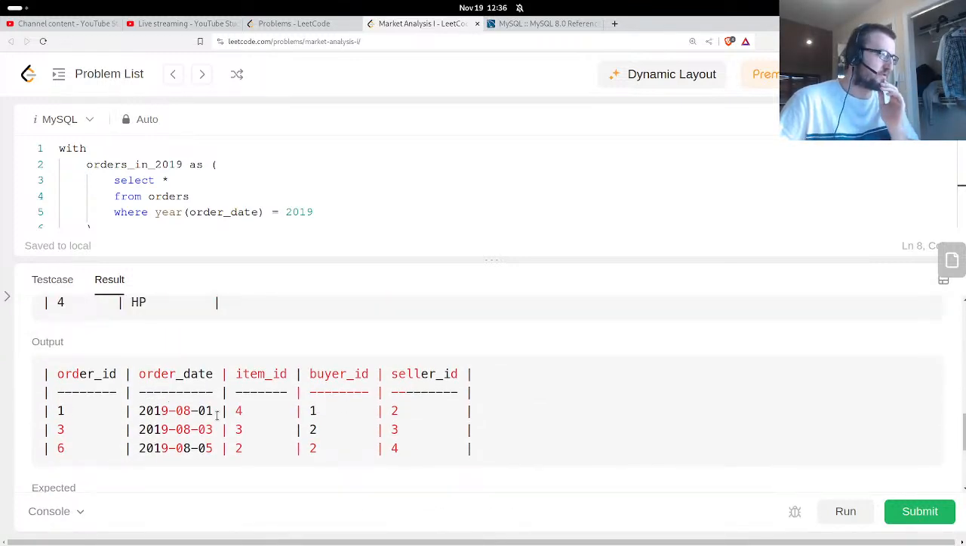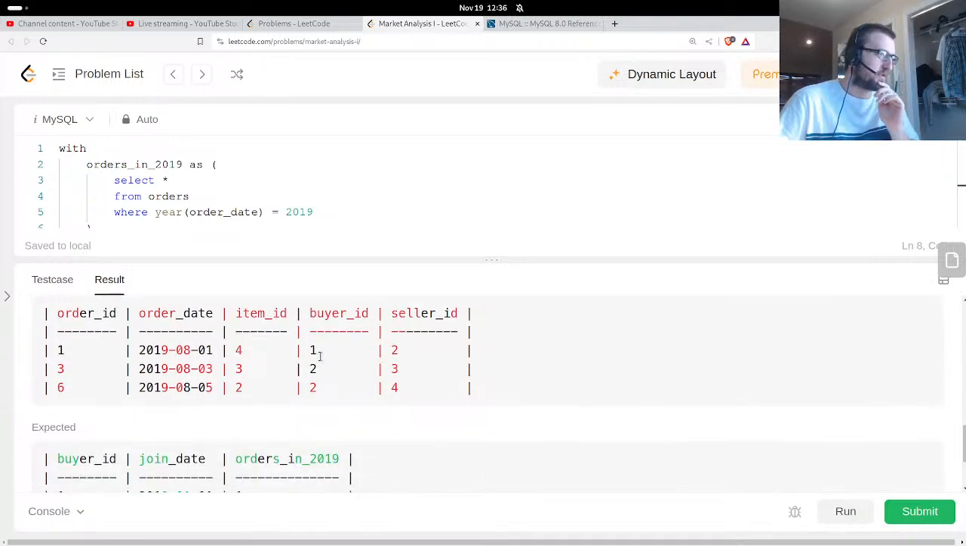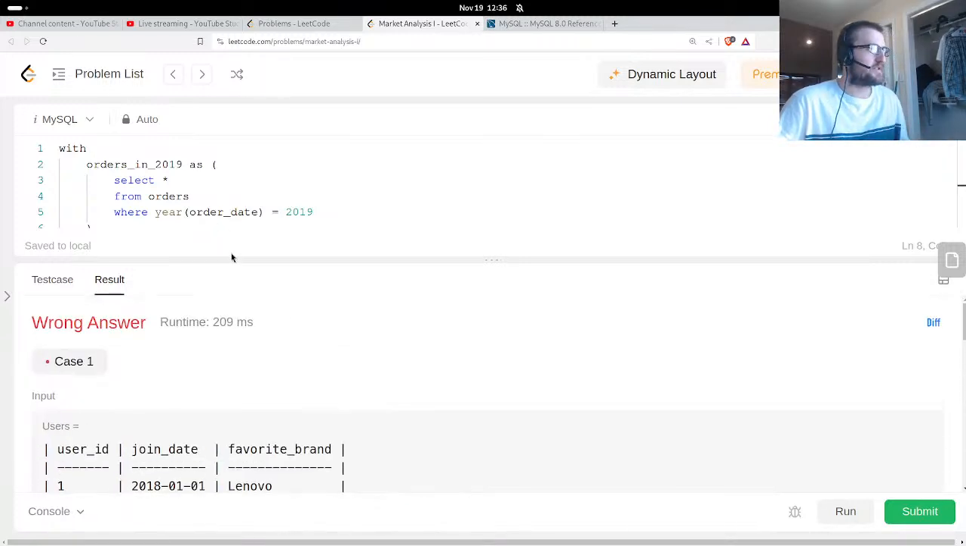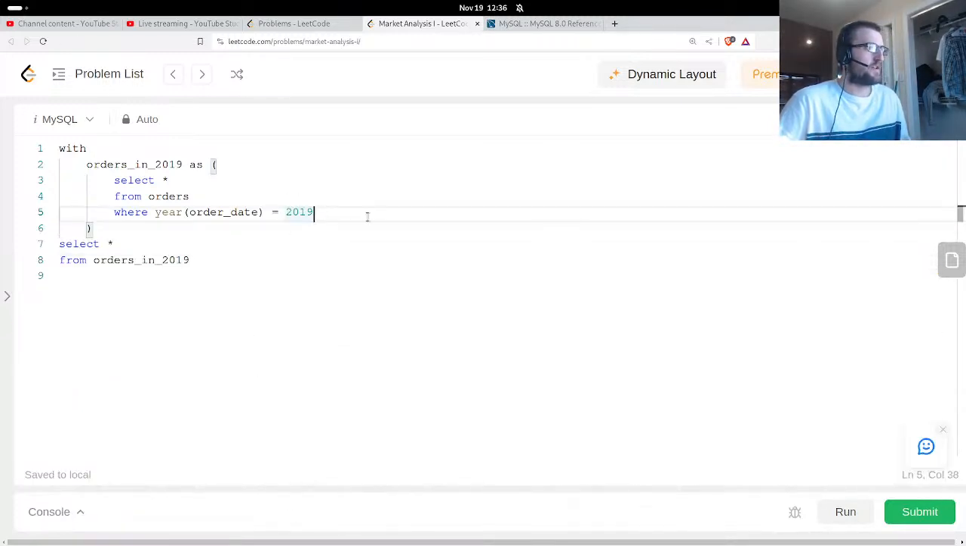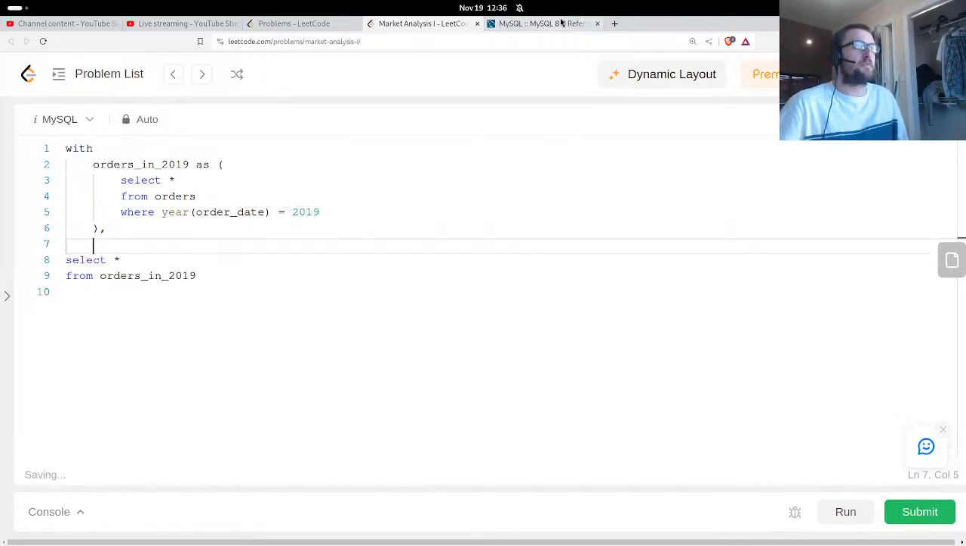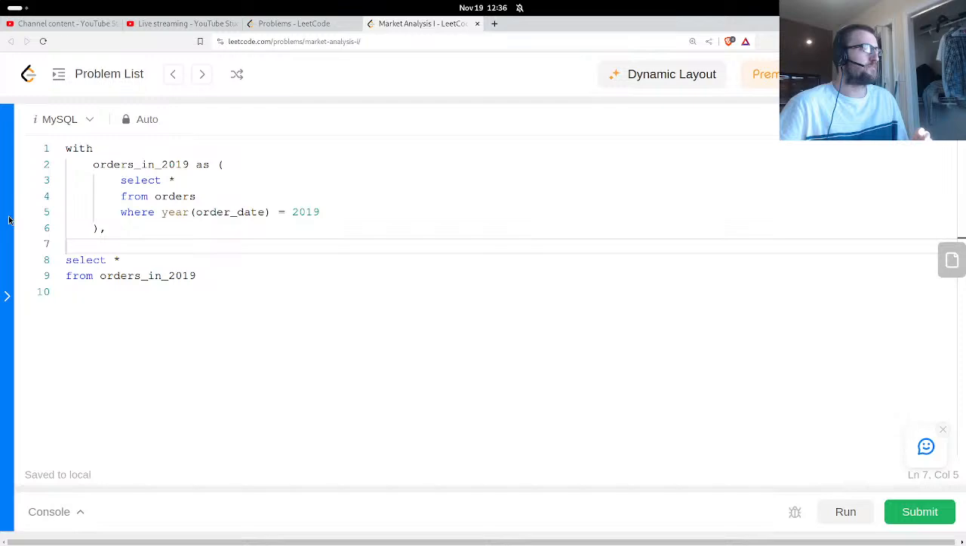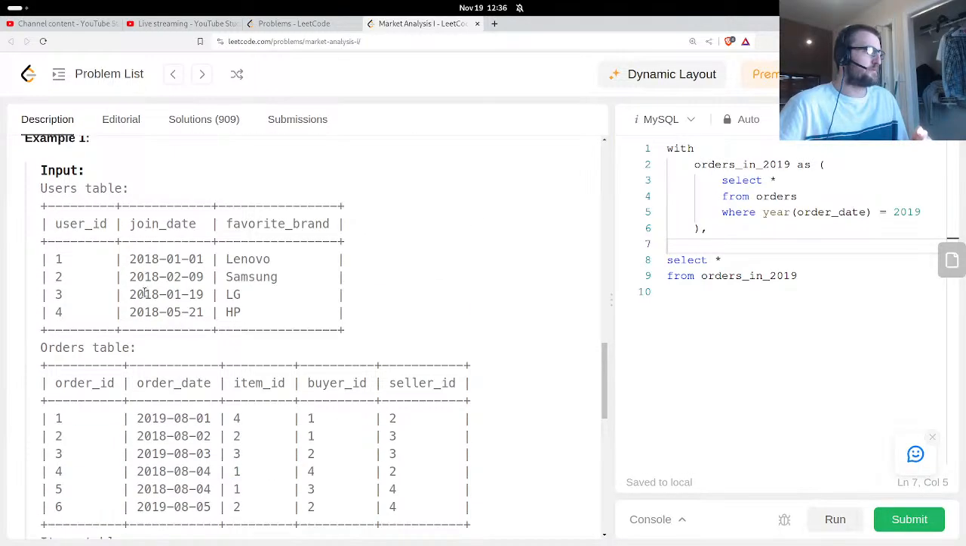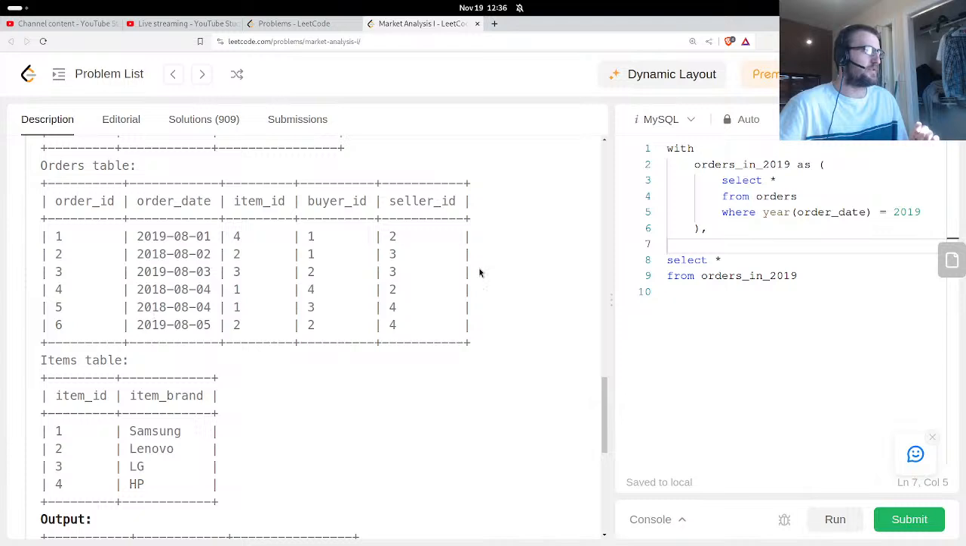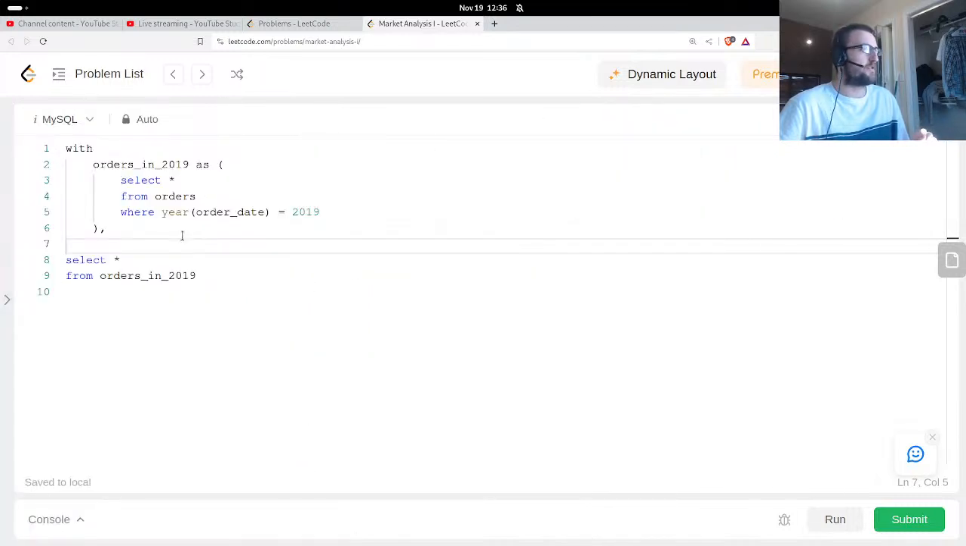Okay, great. Now we'll do buyer IDs. Oh, okay, perfect. It's working. Now I want not just the orders in 2019, but I also want... got the items table, the orders table, the users table. I want to group by and count.